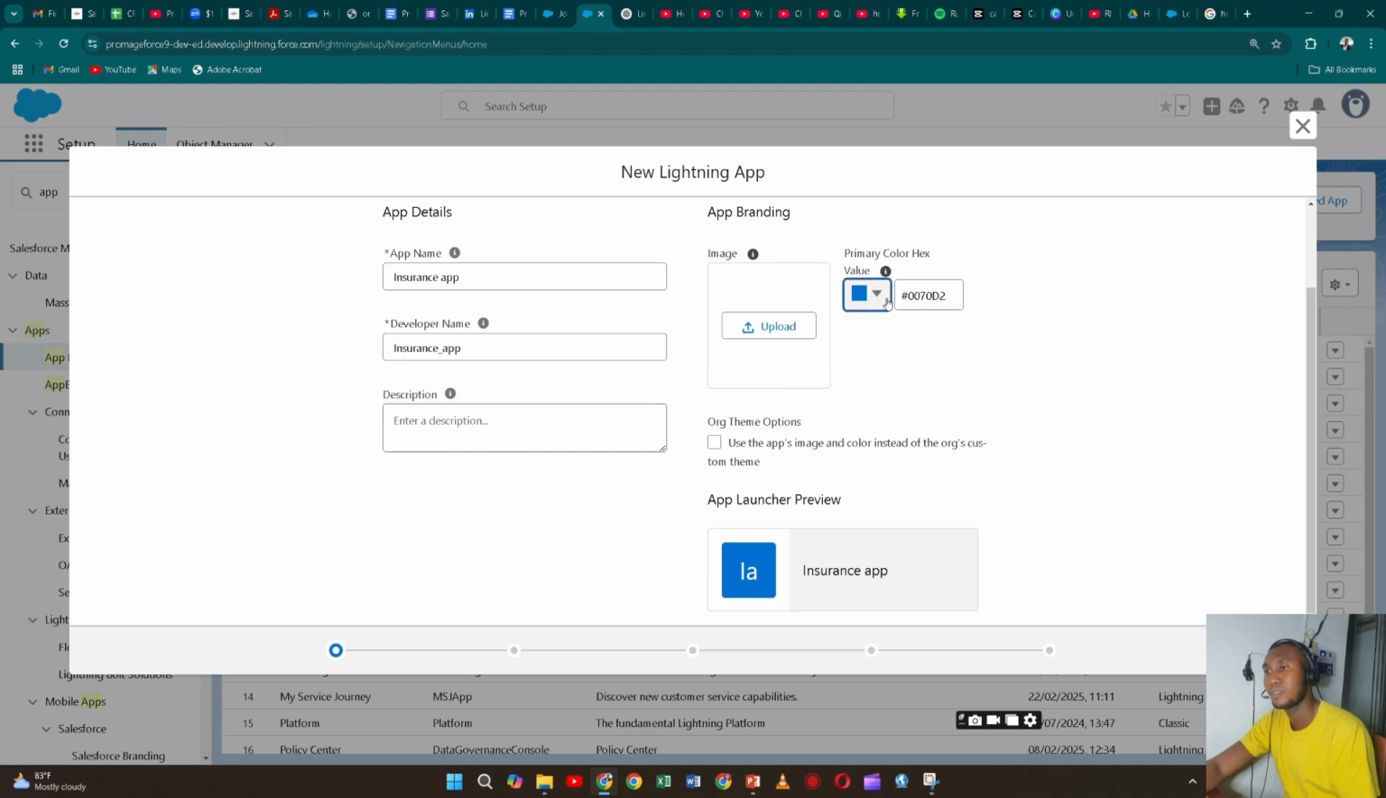So here you can definitely change your color. Let's say you want it to be red. Right, done. Can you see this is what the app logo will look like? If you have an image, you can put it, and it will reflect here. Use this app image and color instead of the org settings. Right now my org is blue, so they just follow through with that. Okay, so I'm just going to leave this as it is and click on next.